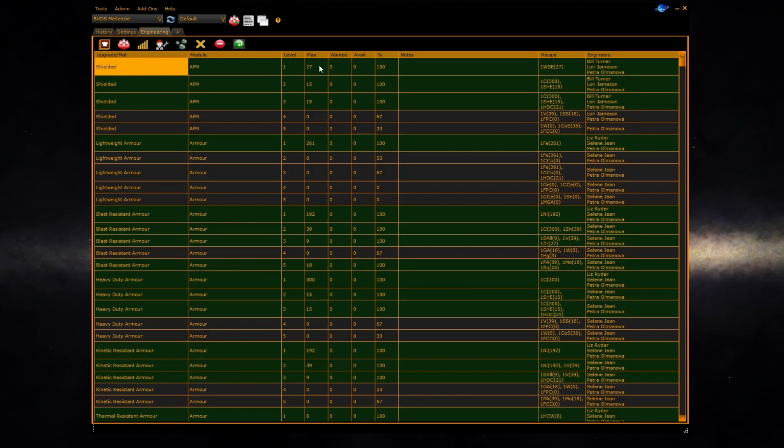If you can actually perform the recipe, the line is in green. The percentage shows how close you are to getting that recipe. For instance, because it's green and we have enough materials, we can execute this and it's at 100%. This one here is only at 67%. So we've got 67% of the needed materials.